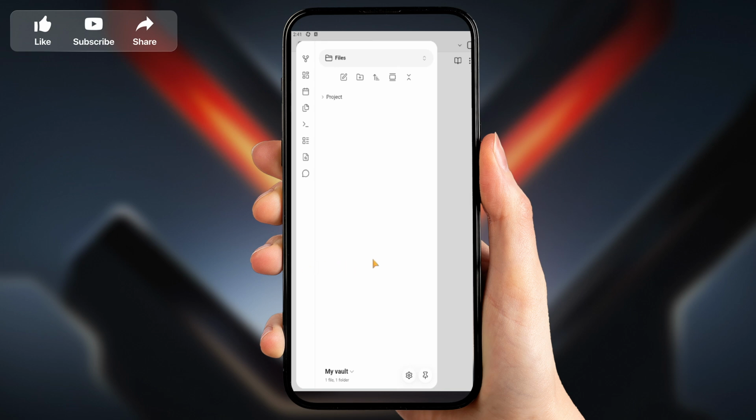At the bottom of that panel, tap the gear icon to open settings. This is the control center for how the app looks and behaves. There's a search bar up top if you ever need to jump straight to a setting.